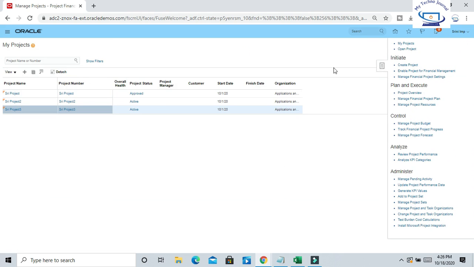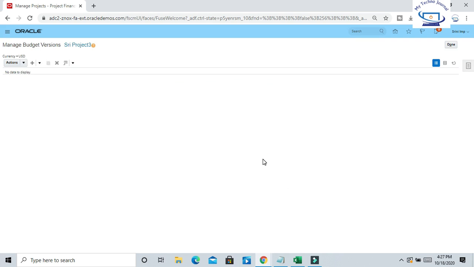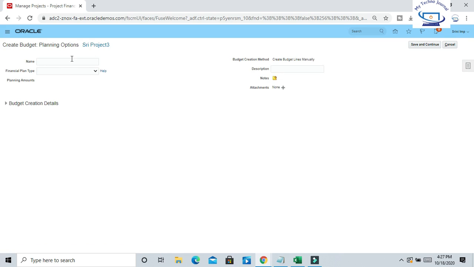Suppose for this project I just want to create one baseline, or I want to create budgets for this project. So here from the control option you can go to manage project budget. Go to action, just create your budget for this project, so budget 3.